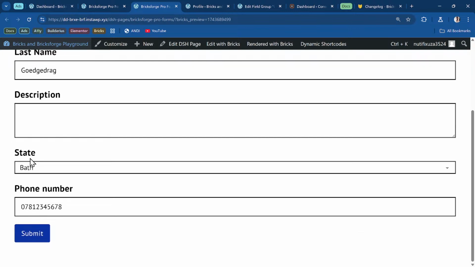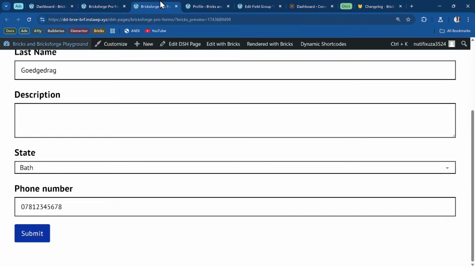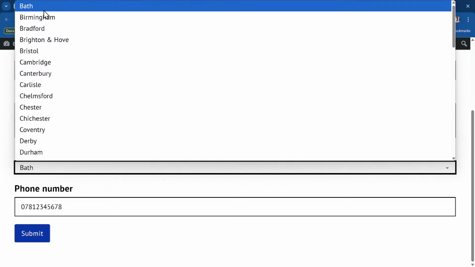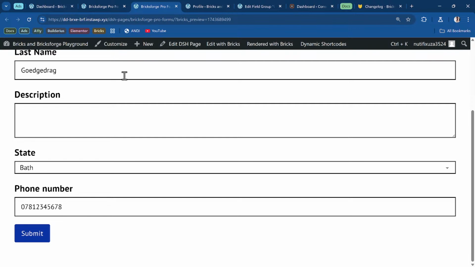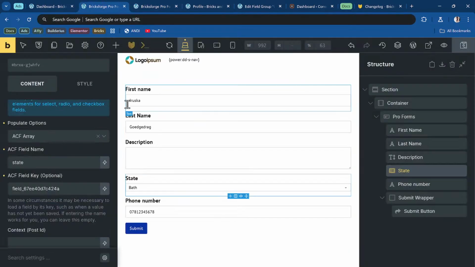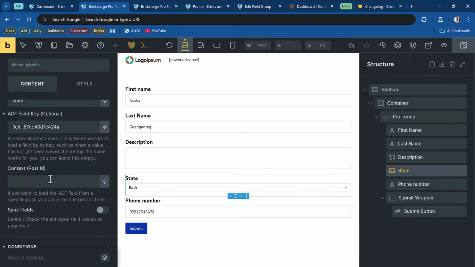The problem now is the description is not there because I didn't put any description. So you see the info is empty. That's why it's empty here. The state is just pulling in the first state. It's supposed to be pulling in London, but this is pulling in Bath. So how can we solve this? Currently, within BricsForge, there is no way, because as you can see, the only thing there is context, which is post ID. You cannot put the context as the user ID. It's just the post ID, and in this case, we're looking for the user ID.